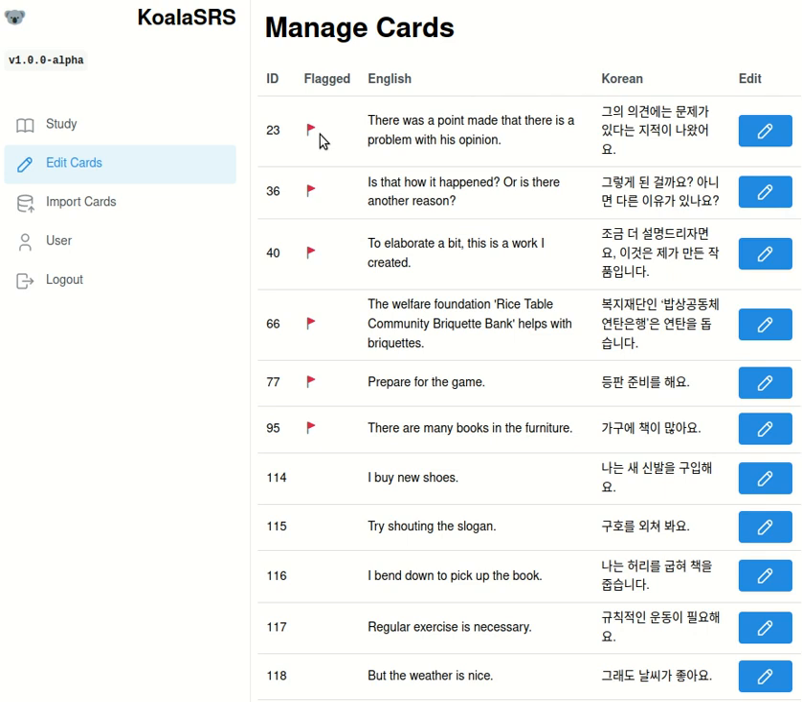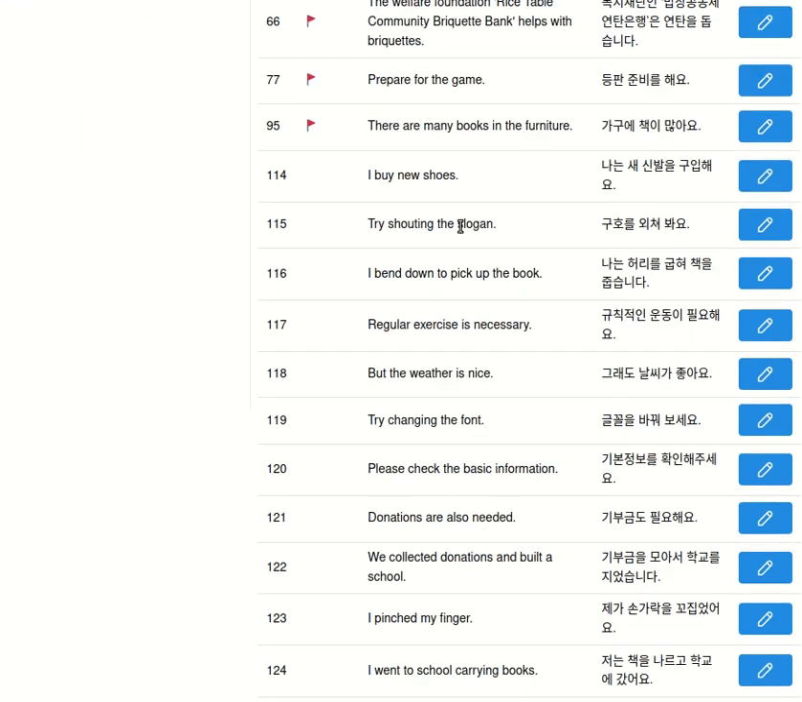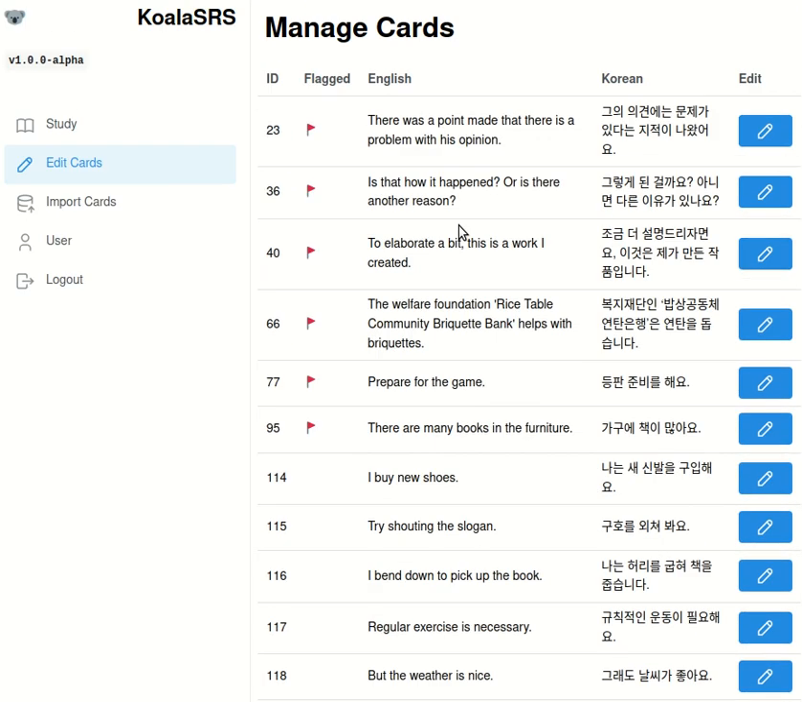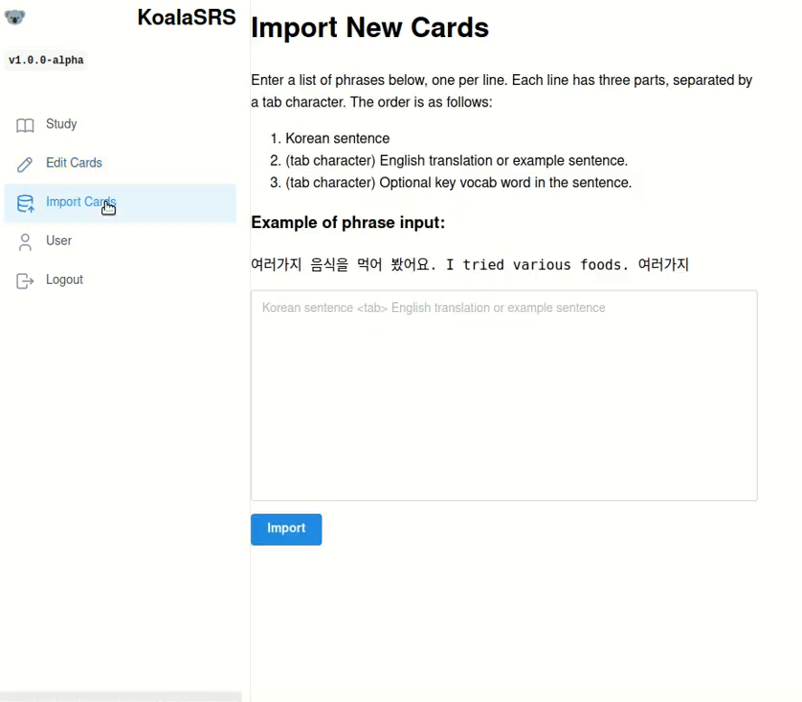And just a heads up that a lot of these example sentences you see here were actually generated using GPT-4 for testing purposes. So don't get scared if you see incorrect translations or something like that. This is all just example seed data.